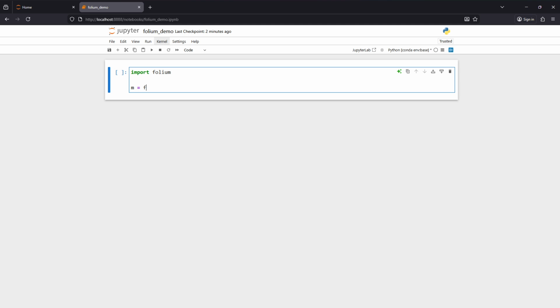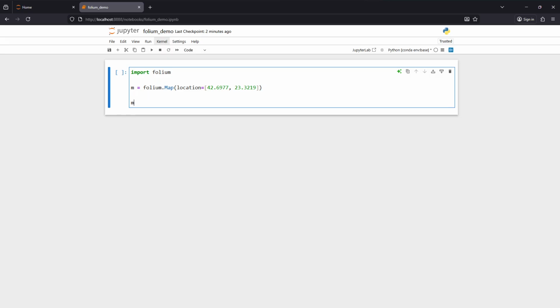and create a map object. Here we need to pass location in terms of latitude and longitude coordinates. I'm going to pass the location of the city that I reside in, which is Sofia, Bulgaria. So here I will pass its coordinates separated with comma. And finally, we can show the map directly here in Jupyter Notebook.